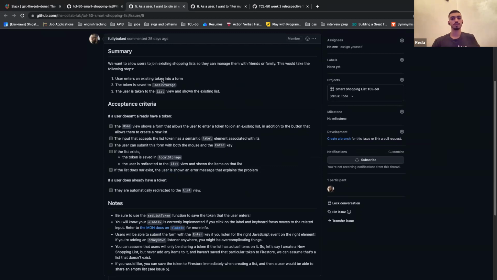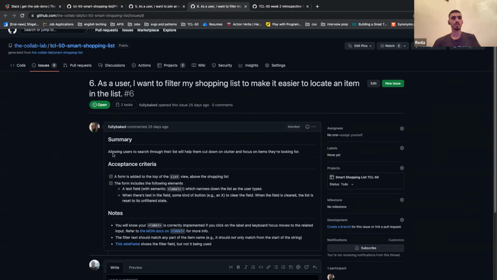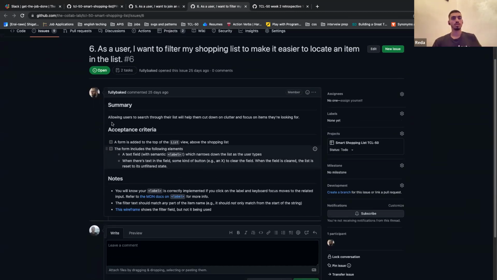All right, then I will just move to the 6th issue. As a user, I want to filter my shopping list to make it easier to locate an item in the list. What we need to do in this issue is allow users to search through their list, and that will help them cut down on clutter and focus on items they are looking for.